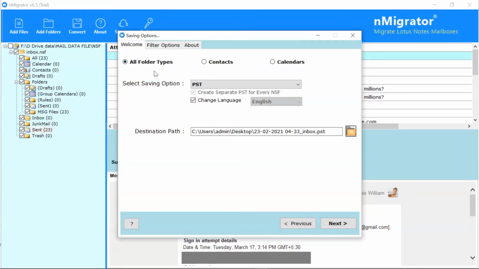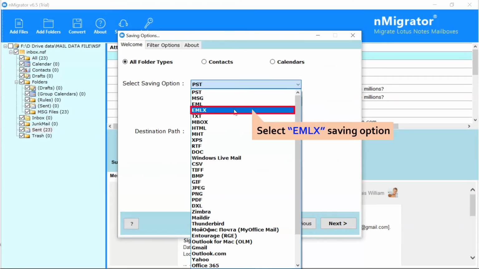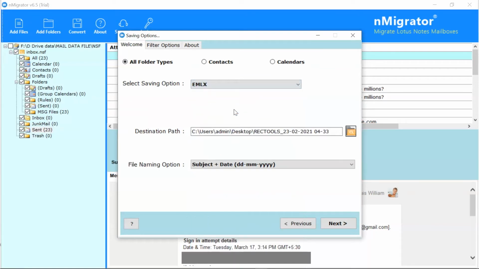Then, browse the complete saving list options. The software provides more than 25 saving options to download Lotus Notes emails, such as MBOX, PDF, etc. Here, we select the EMLX file format to convert Lotus Notes emails. Next, go to the folder-like icon and browse the location on your system to save the output file.